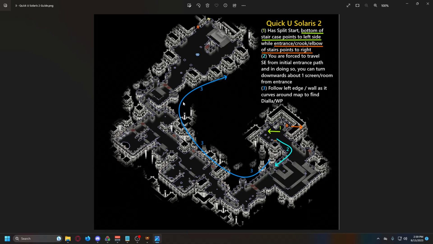You don't ever really make a U shape in double wing, but as you're hugging this wall up and around, the majority of the time you're hugging the wall, it's in the process of making the bottom of this U here, right? So as we're doing this layout, we'll have the split start. We'll head southeast from the entrance because that's the only way we can go. And then we'll turn down as soon as we can.